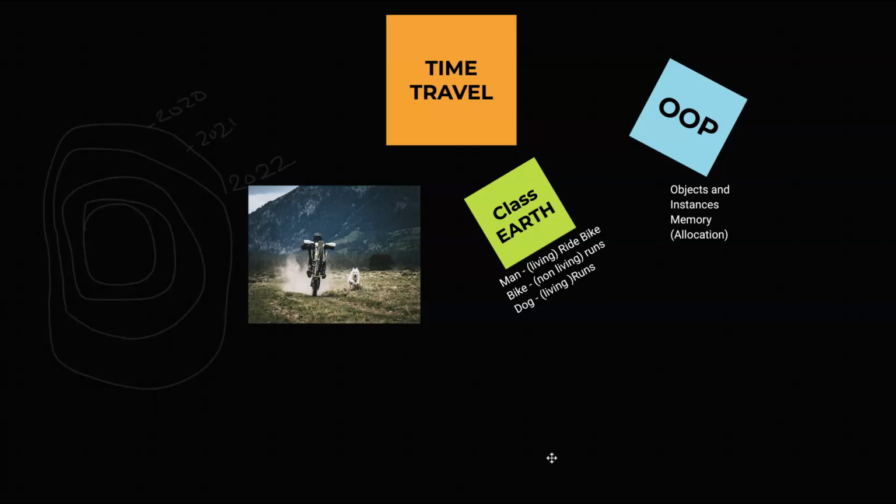So this would be a dedication to humanity. The example will be a tribute to humanity, I would say. Coming back to the point, let's say we have a class Earth, and we have three variables called man, bike, and dog, which have their own attributes.